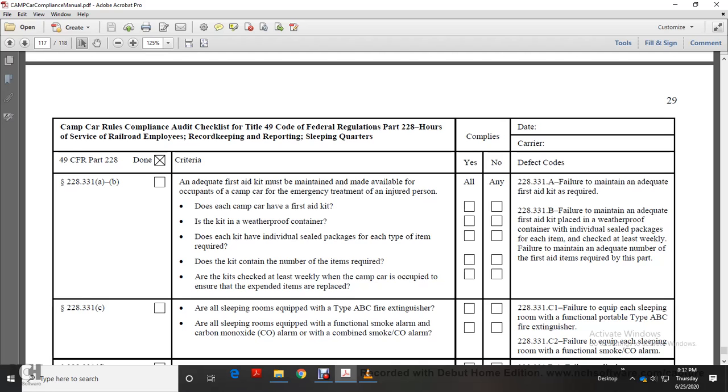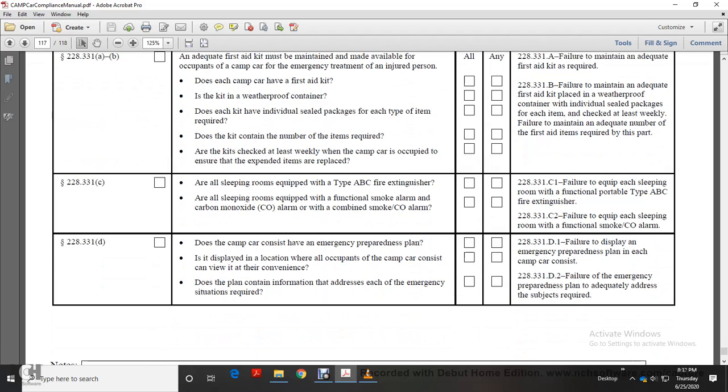331A, failure to maintain an adequate first aid kit as required. 331B, failure to maintain adequate first aid placed in a weatherproof container with individual sealed packages for each of the items, checked at least weekly. Failure to maintain an adequate number of the first aid items required by this part.